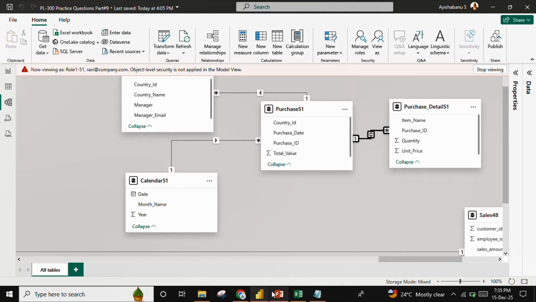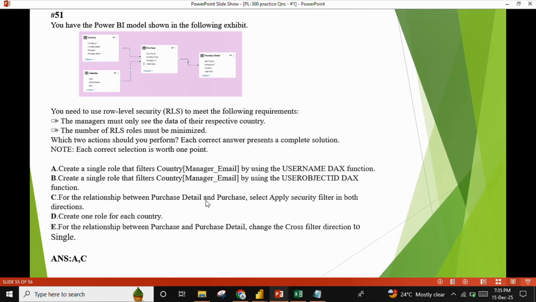Okay, so that we are selecting option C and A.